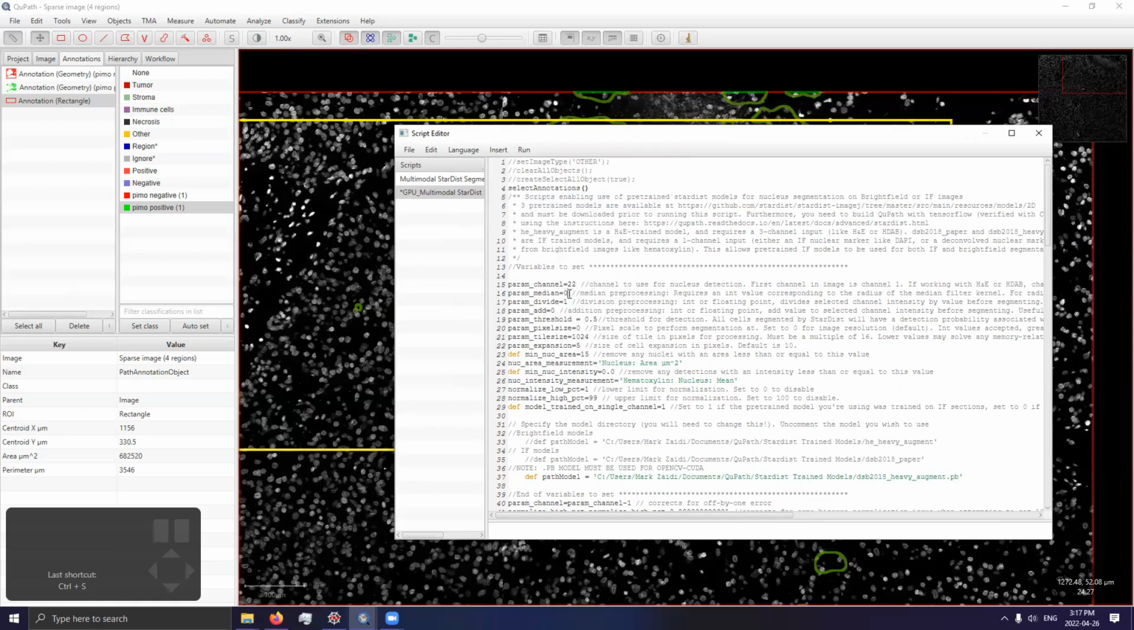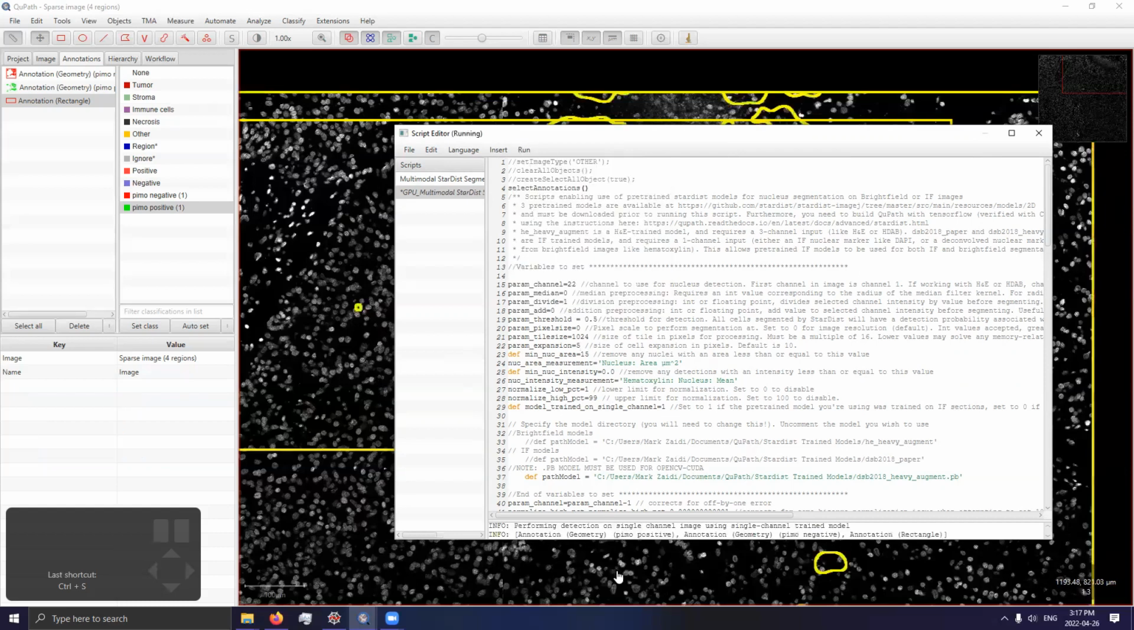You can apply a little bit of median blur. You can simply divide all pixel intensities, or add a value to all pixel intensities. Here's the threshold for detecting. Many different parameters you can play around with. But for now, let's just go ahead and see how well it does out of the box. So we'll run it.